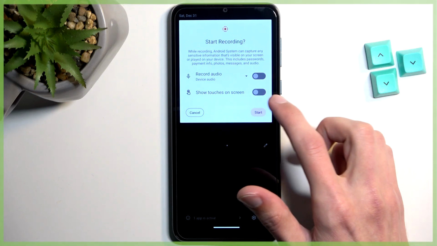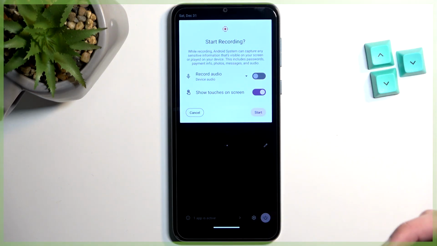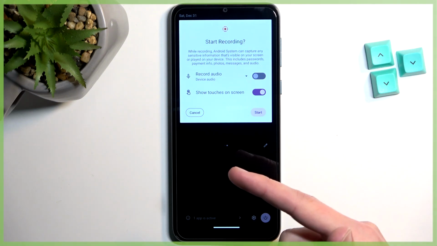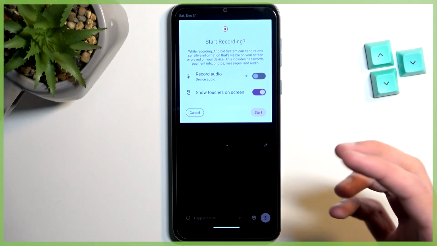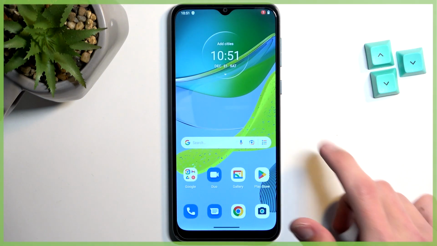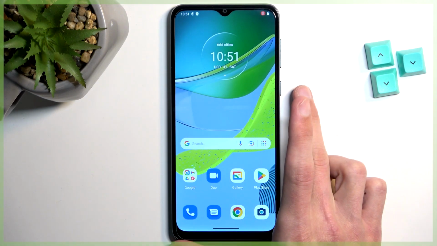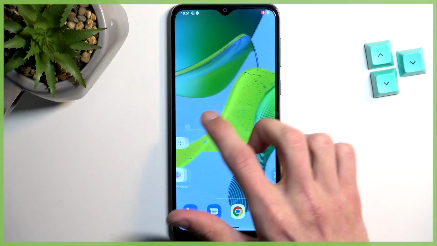And below that, show touches on the screen, which will record a semi-transparent gray dot wherever your finger was pressing the display. I'll enable it just so you can see how that looks like. From there we can select start and we'll begin a countdown, after which obviously it's going to start recording.